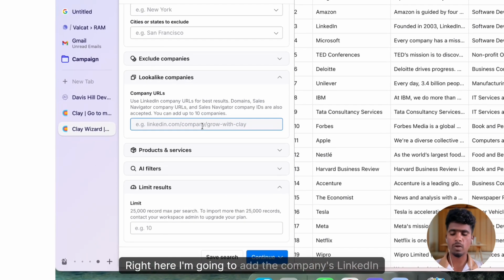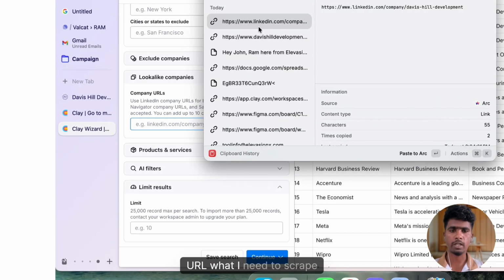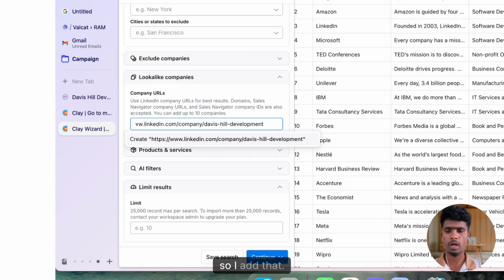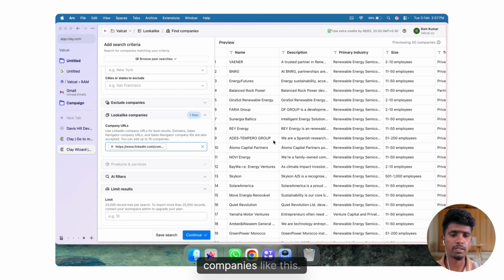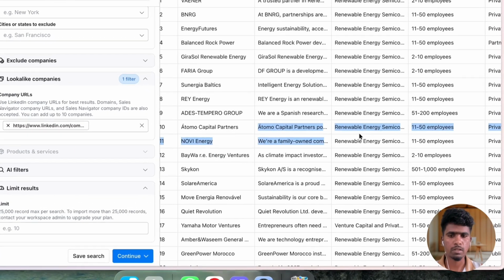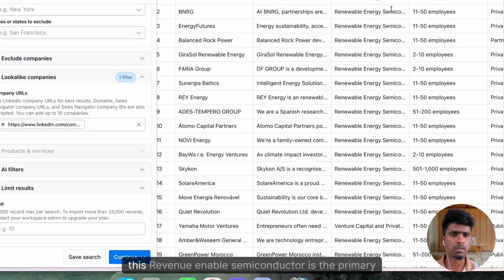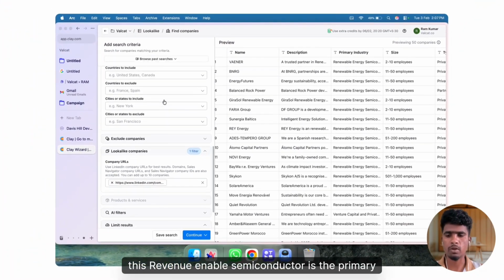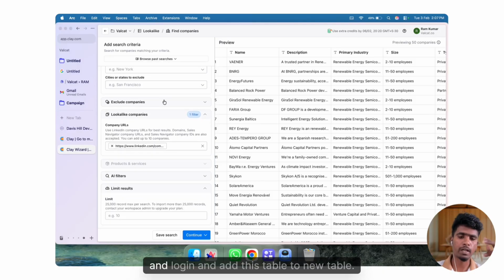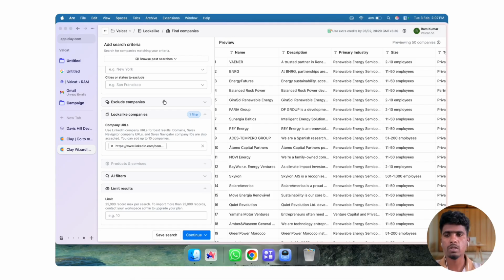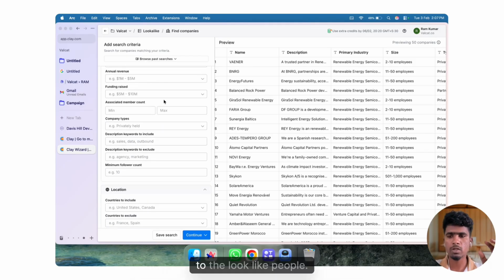Right here I'm going to add the company's LinkedIn URL. Based on the link I added, it will find the companies like this. Here you can see there are a lot of companies like this. Like this, revenue-enabling semiconductor is the primary option. Most people, after pasting this, just click and log in and add this to a new table. But this is not what we are going to do. We need to go more specific to the lookalike companies.